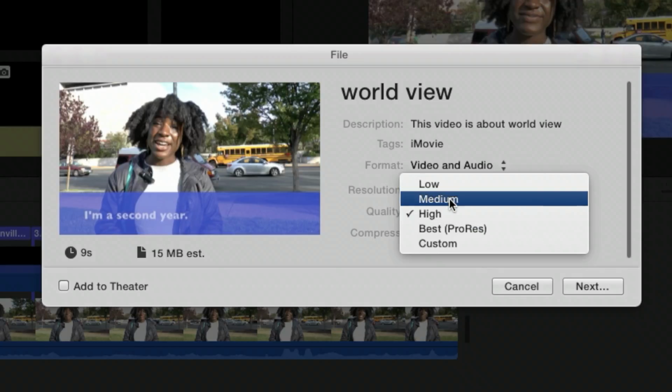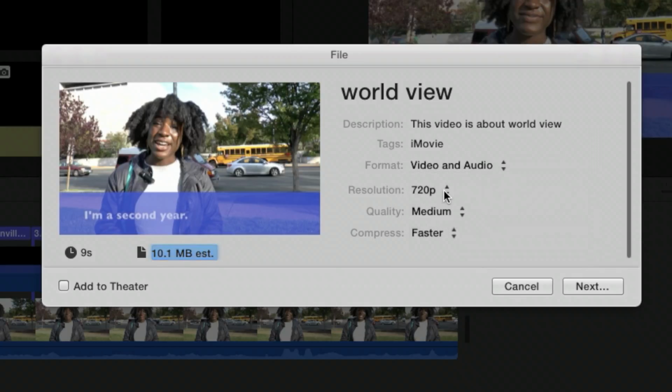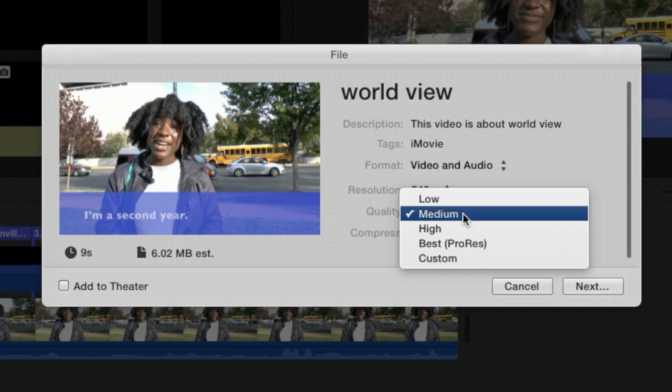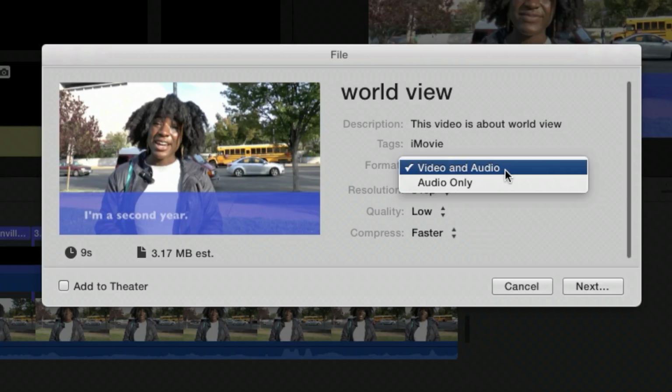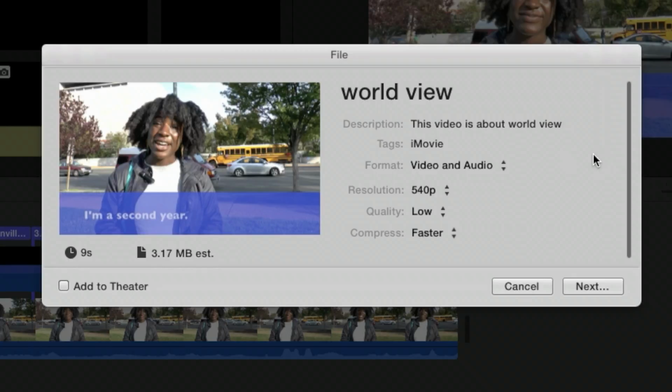So we're going to put it on medium, I think would be okay, and put it the lowest. And now we're back at about 6 megabytes for 9 seconds. Even so, 9 seconds, 6 megabytes, you can imagine what 5 or 20 minutes would be at that. So pretty large. We'll put this at even low, and we'll get 3 megabytes. But here's the rest. It's telling you that it's going to do audio and video, but you could just do audio only at this point.